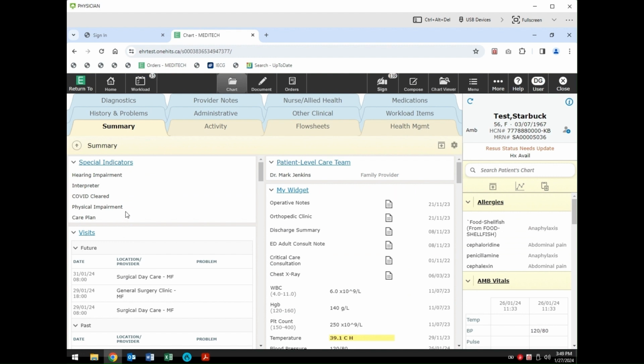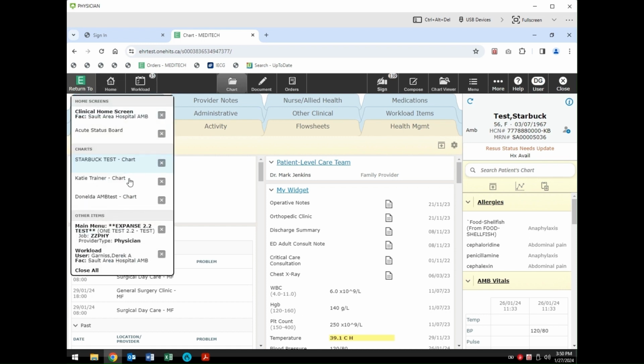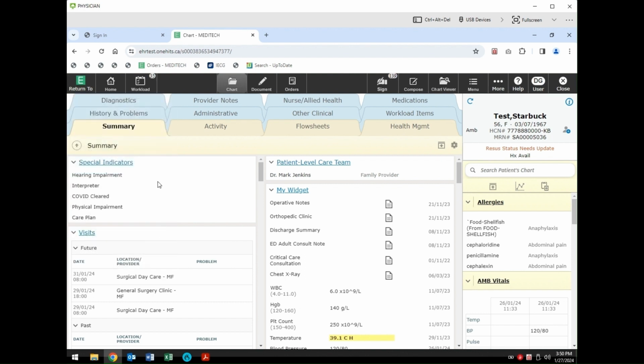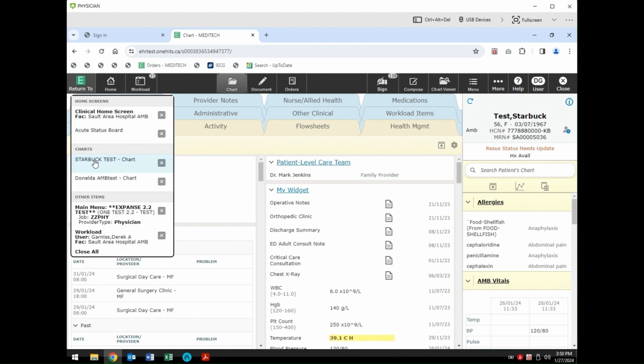If you have multiple charts open, it's important that you ensure that you close the patient's chart when you are done with it. When I go back to the Return To button, I can close the chart by simply selecting the X that you see here. For example, if I want to close KD Trainer chart, by selecting the X, this is now going to close that patient's chart. When I go back to the Return To button, you'll see now that I just have these two charts open.